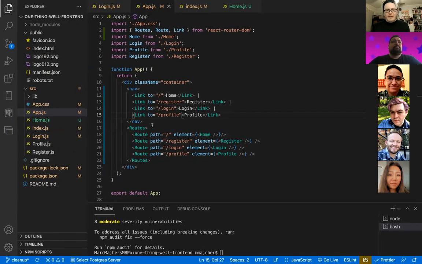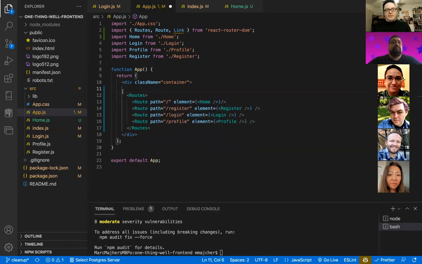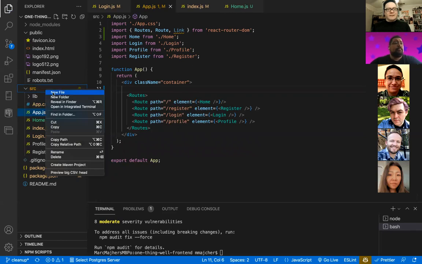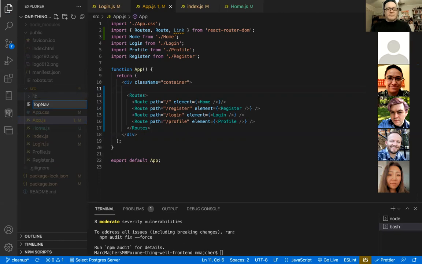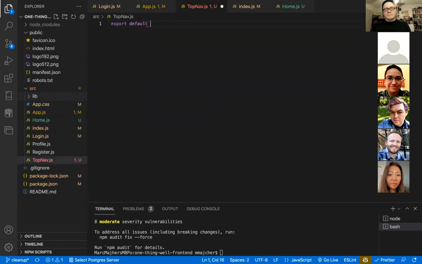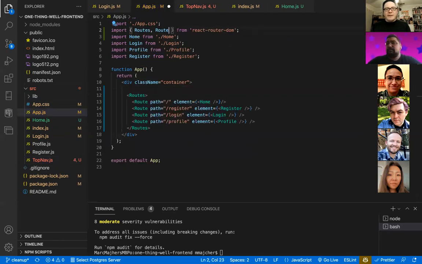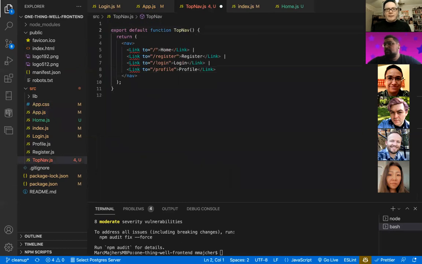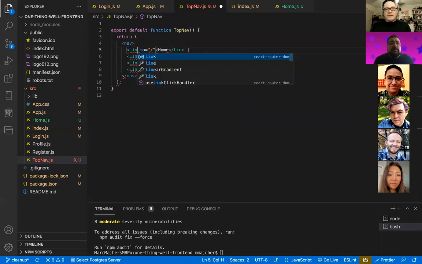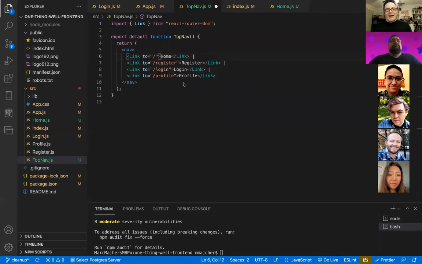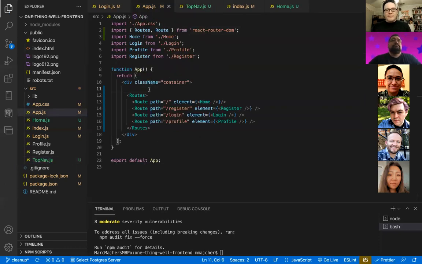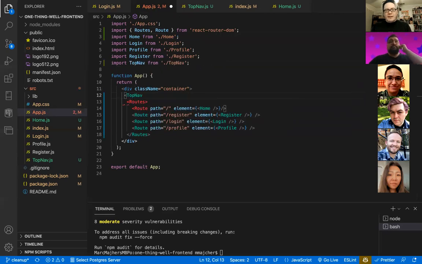Not logged in. And of course, I can put this in its own thing. I'm going to call it top nav. I would need to import. Oh, it's gross. Import all of our stuff from there. So I'll bring link out of here and put it in. Yeah, I'll include, and then I just throw top nav in here. Blam. It's just that easy.